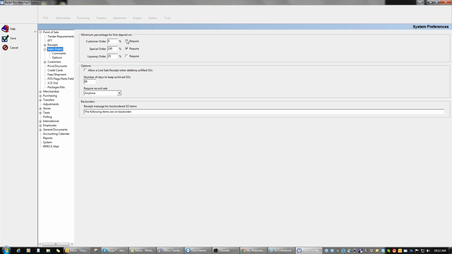Now, you'll notice over here to the right of these deposits, there's a Require box. If you check the Require box, it will not allow you to take less than the deposit that you have set up. In fact, if you check the Require box, it is going to require that that is the amount that they give you. Typically, we would only require this on 100% deposits.